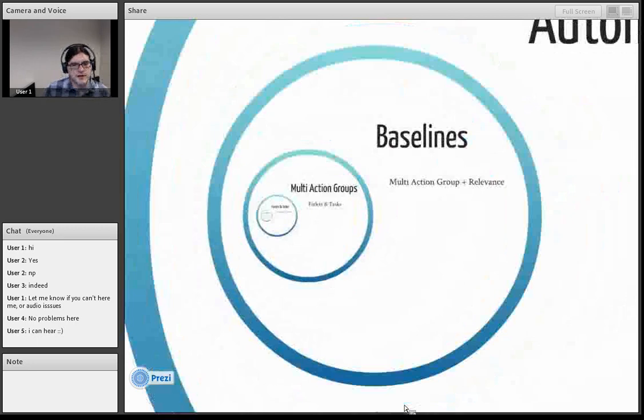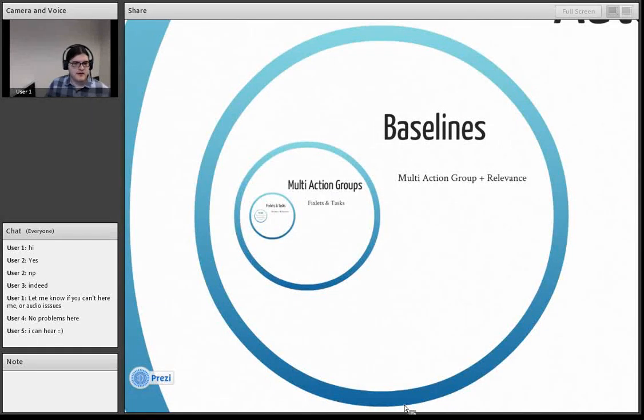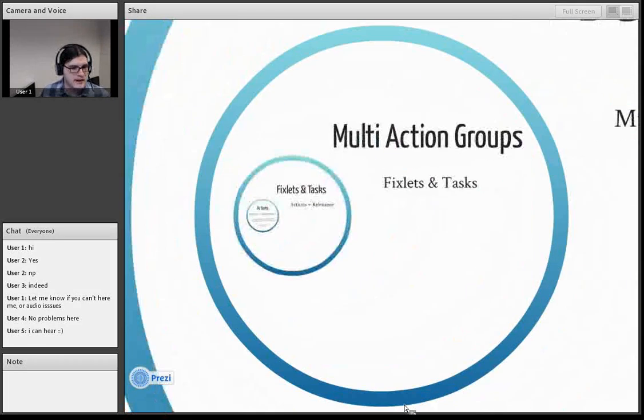The next thing I want to talk about is baselines. A baseline is essentially a multi-action group plus extra relevance. That's the main way that I think about baselines. And really, what's a multi-action group? Well, a multi-action group is a group of fixlets and tasks that you are taking action with as a group all together. Baselines and multi-action groups are basically taking a bunch of fixlets and tasks and executing them at once.